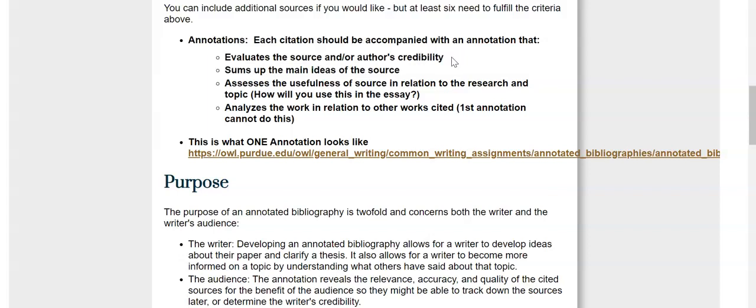Paragraph 3, assess the usefulness of the source in relation to the research and the topic. In other words, how are you going to use this in your essay? How will it help your essay? What main idea does it support in your essay?